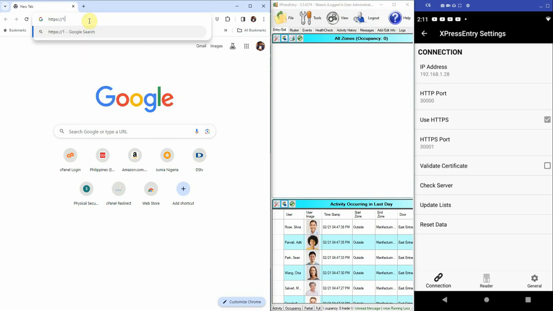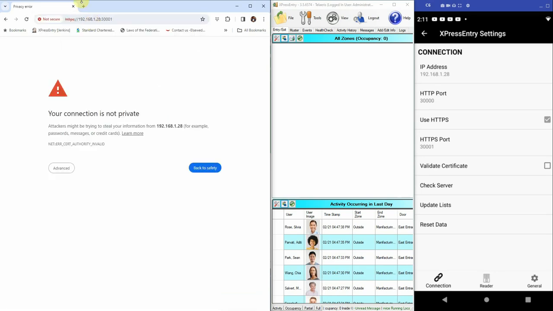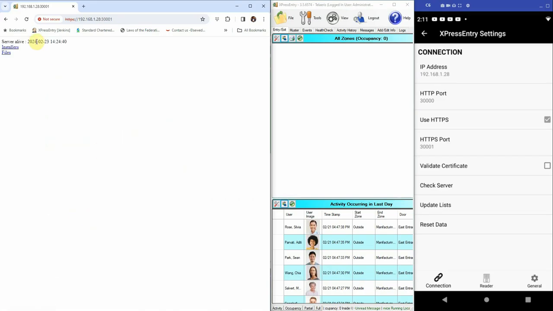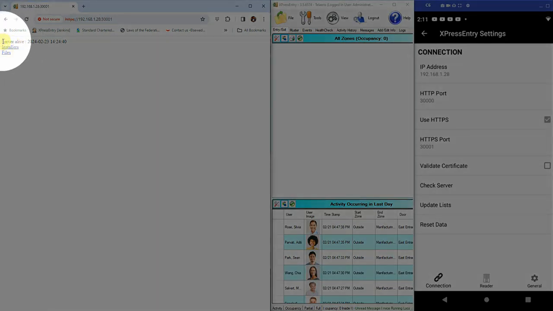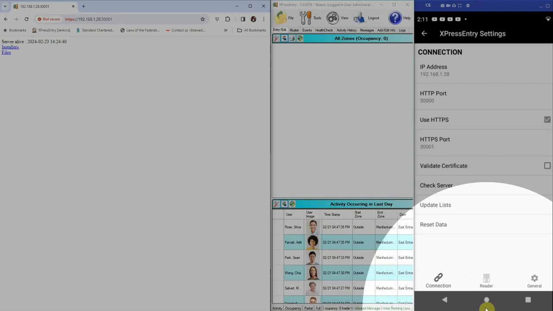://and the IP, which is 192.168.1.28. And you put a colon, and the port for HTTPS, as you can see on the right, is 30,001. So hit enter. And in most cases, it will tell you the connection is not private, so just hit advanced and proceed to this network. If your server is alive, you should see a message that says server alive with the date and time stamp and these two links. Now let's go also into the handheld and do the same.